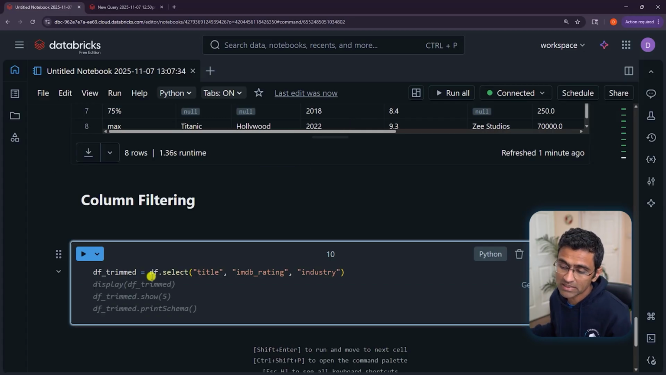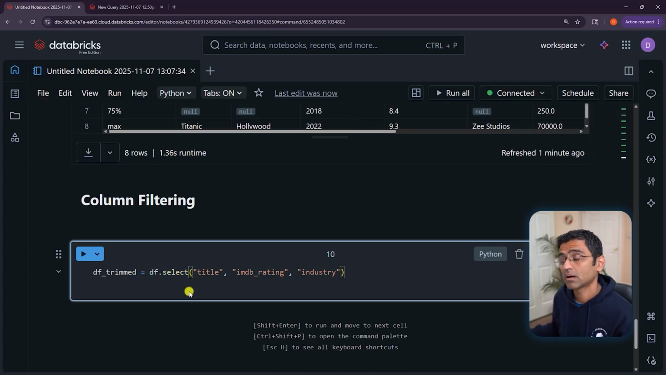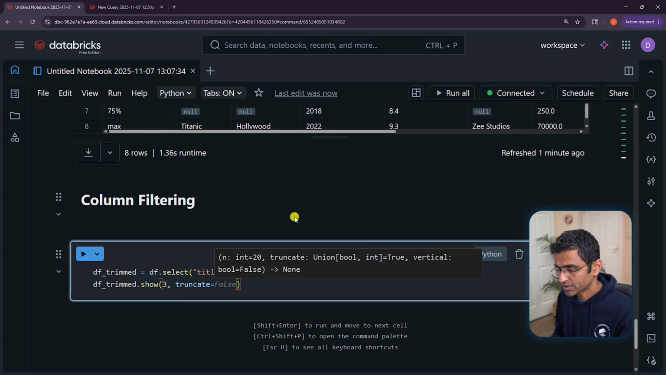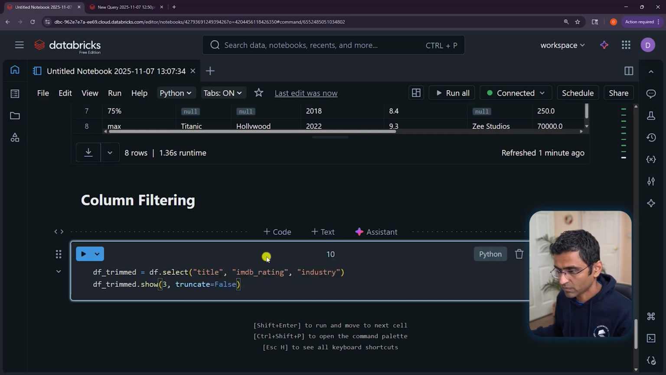See here, these data frames will be immutable, which means you can't modify them. So I'm selecting 3 columns and returning it to a new data frame. Now in this new data frame, once again, you can say show 3. They have another parameter called truncate, which is by default false. So let me just execute it and show it to you.